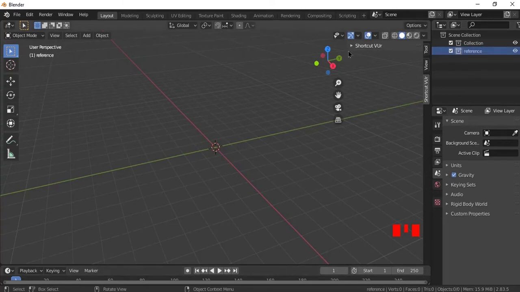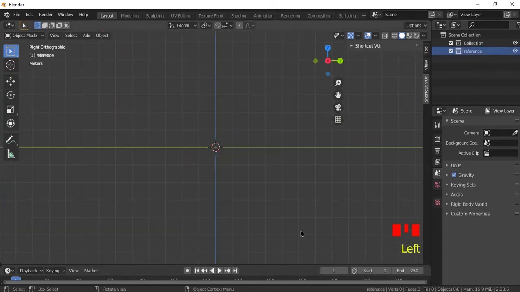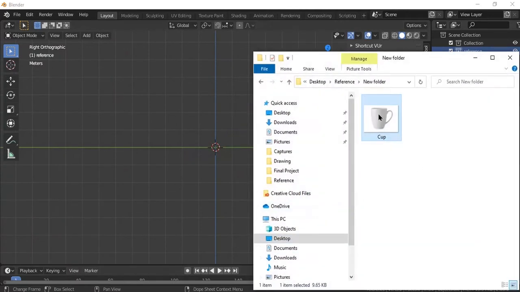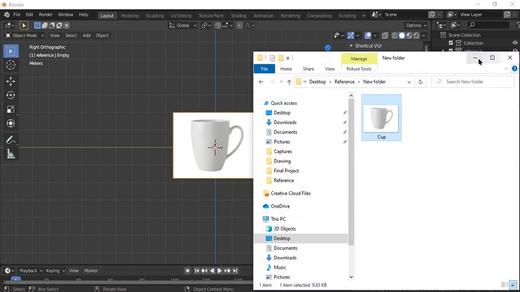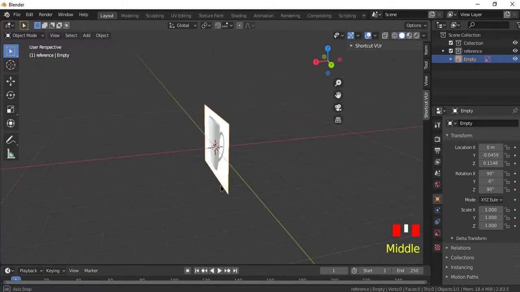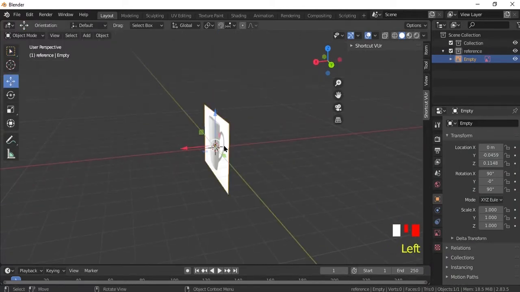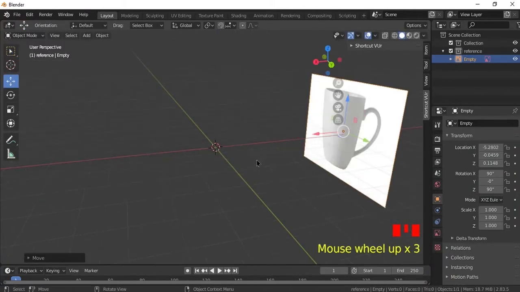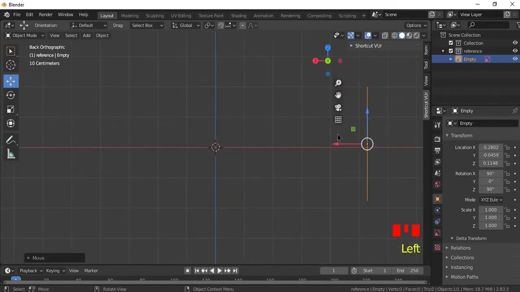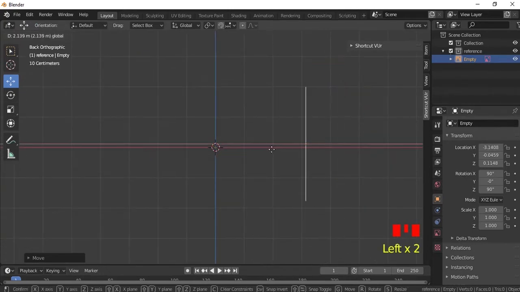Once we have done that, we're going to get our reference folder. We drag the actual reference image into the viewport. Now that we have our reference, we select the Move tool. We move it to the back. We go to Viewport Side. We move it slightly to the front.